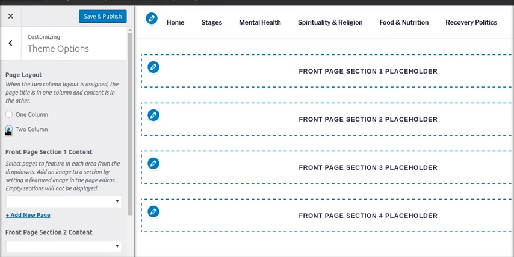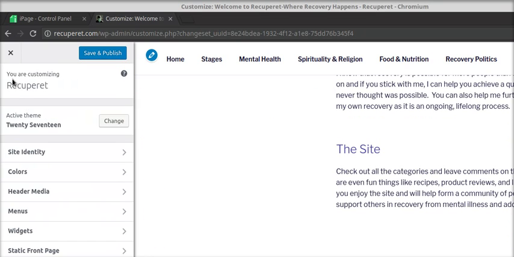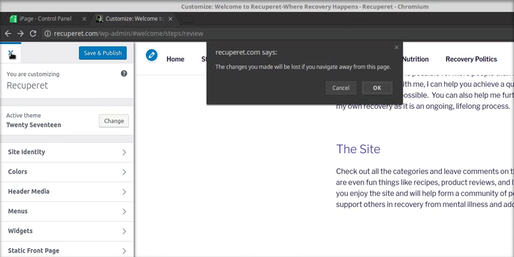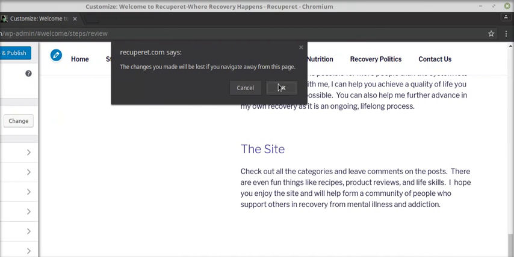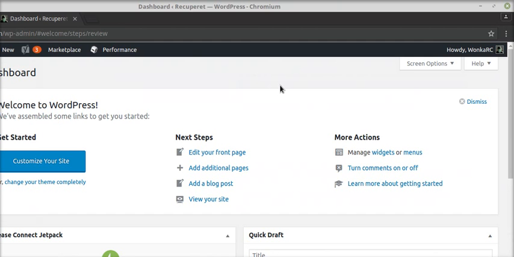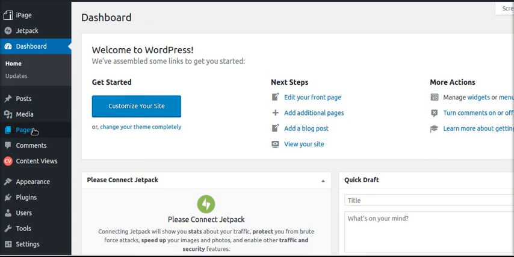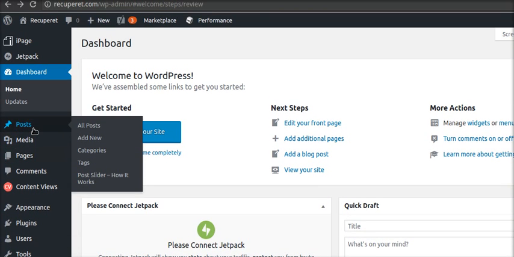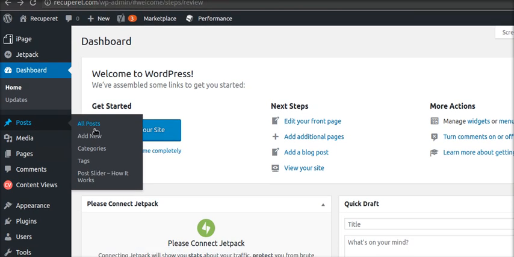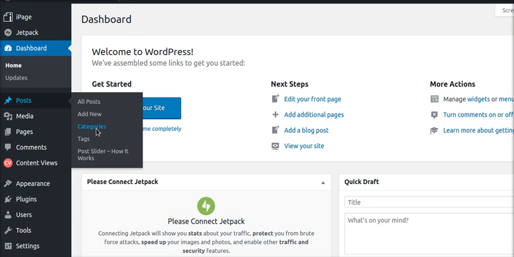Which I don't. I like the 2 columns, so that's how you set up the customization. Just click this X to get out of it. And there's, for posts, you have categories.